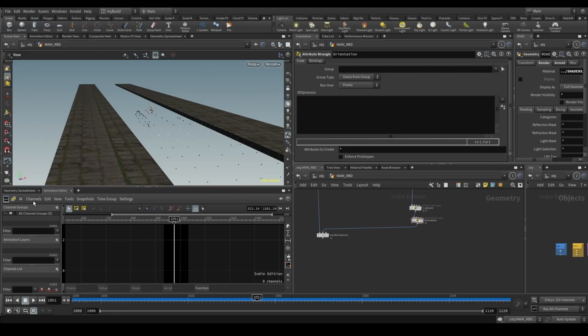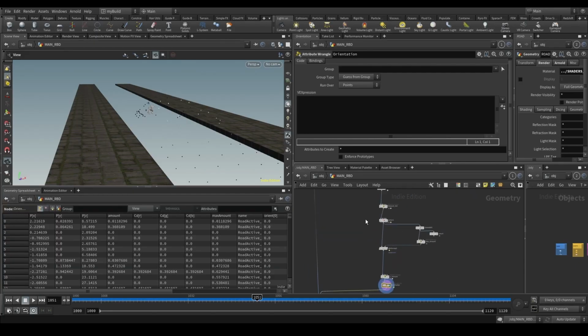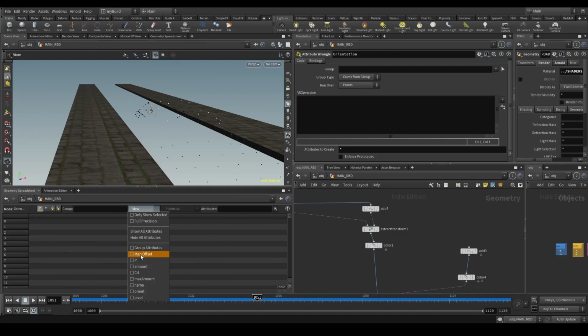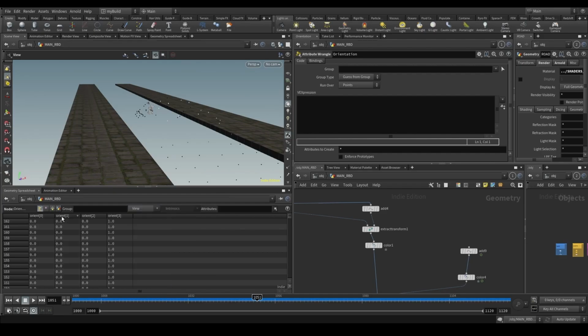And so the Orient attribute is created by default when we did the extract transform stuff. So we can have a look at it. And you can see here it's a vector 4. So we have 4 floats, all zeros except the last one, which is a 1. Cool.